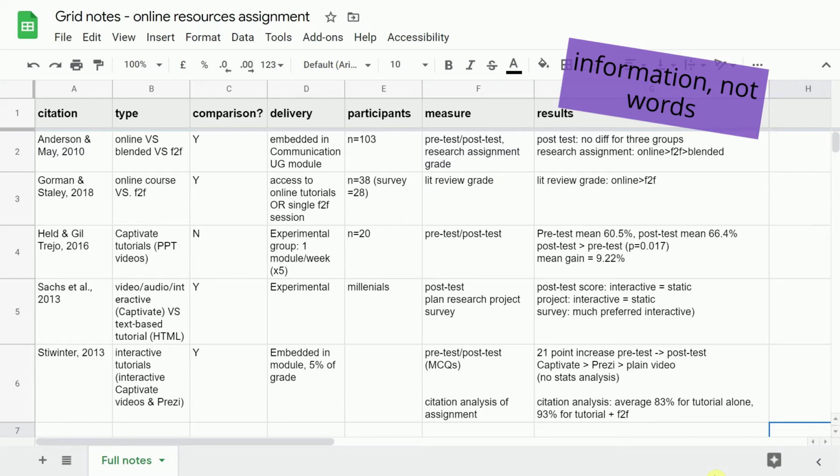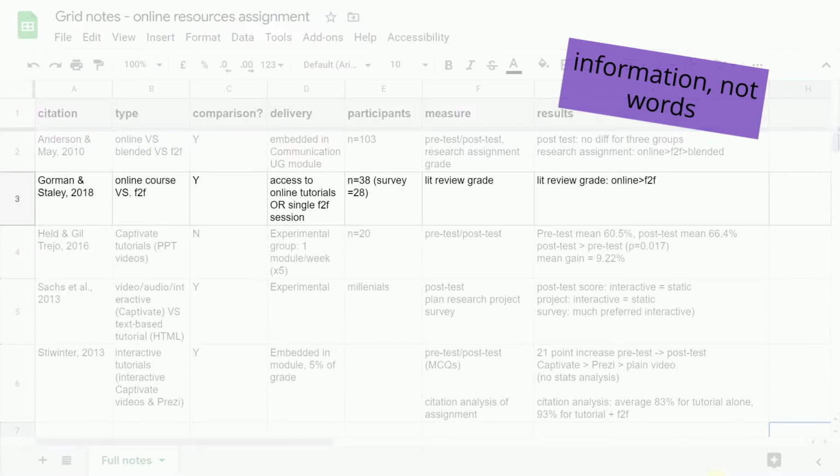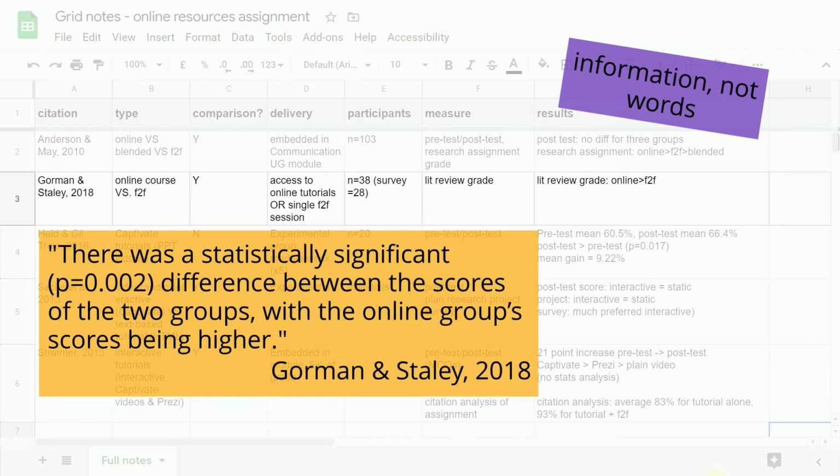For example, the results section of Gorman and Staley 2018 states, "There was a statistically significant (p = 0.002) difference between the scores of the two groups, with the online group's scores being higher." The important information here is that scores for the online group were higher than the face-to-face group, so that's all we need to put in our notes.